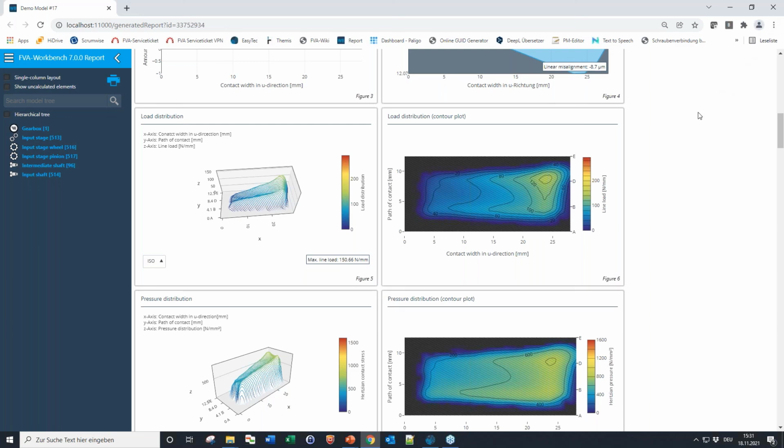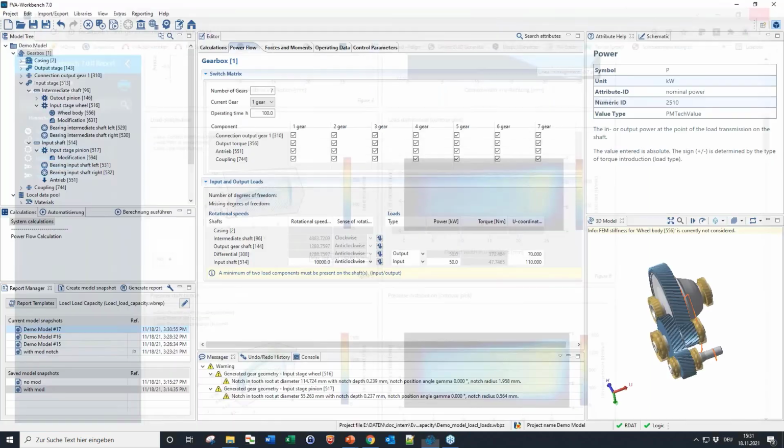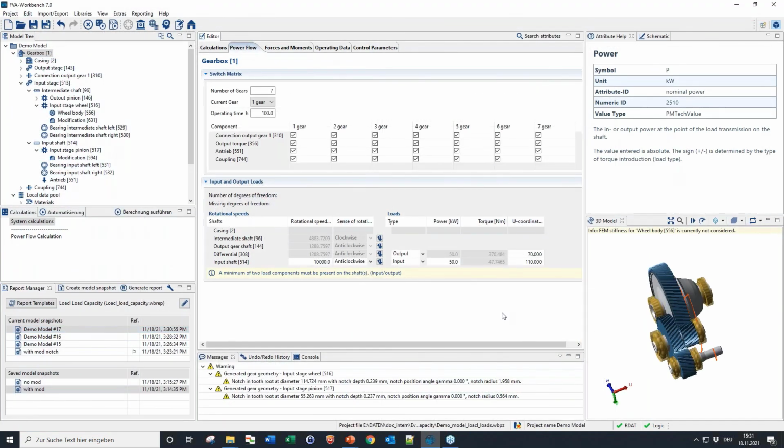Okay, so this was the presentation from my side about the capabilities of the FVA Workbench, talking about the local load capacity calculation. Do you have any questions about that?